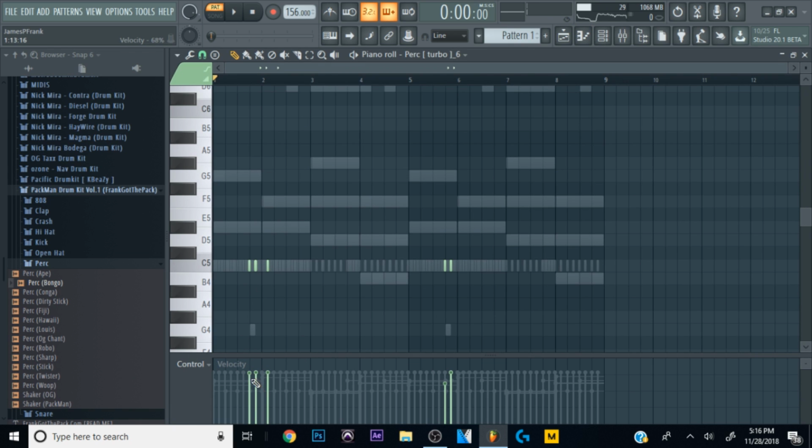But I'm gonna do the opposite. So I'm gonna have the first one hit harder, and then the second one's softer, just because they're also hitting at the same time as the bongo.